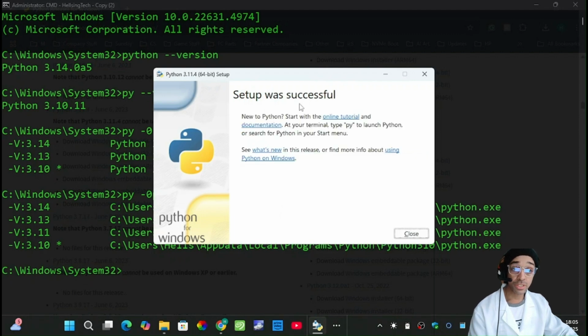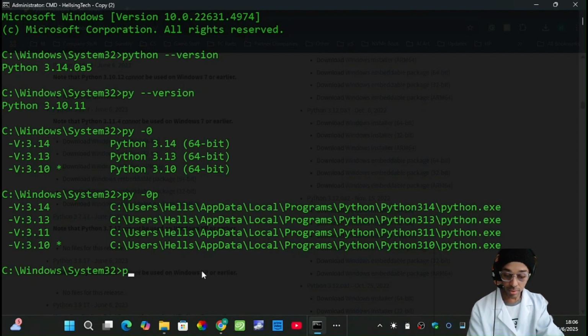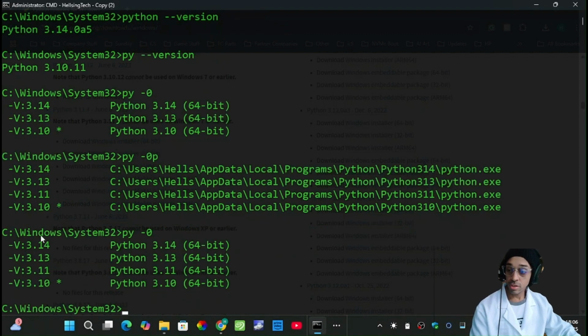Bingo, setup was successful. Then we hit close. Now, in the same Python shell, if we say py -0, it only shows us 3.14, 3.13, 3.11, and 3.10, because that's what we had.